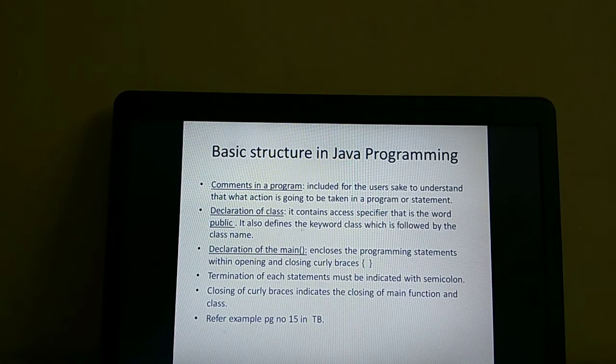The first one is a comment line, included for the user's sake to understand what action is going to be taken in a program or a statement. I have told you about this in your 8th standard. Again, a comment in a program is used for the user's knowledge, to understand what is going on in the program or statement. A comment line is not compulsory to be written in a program.